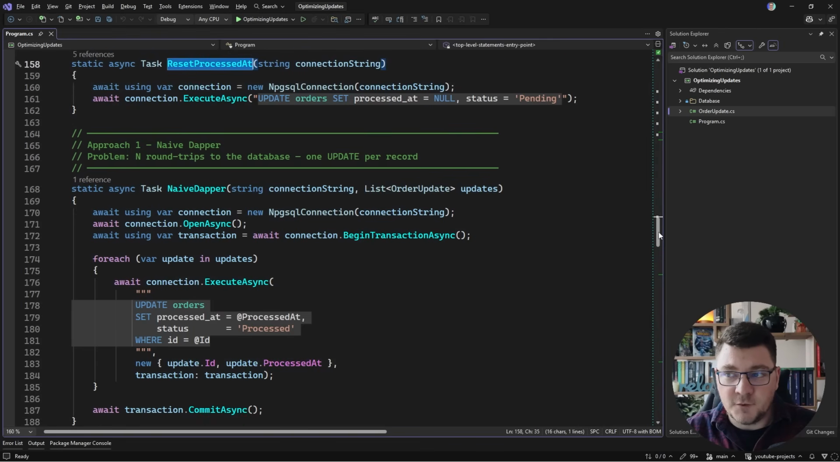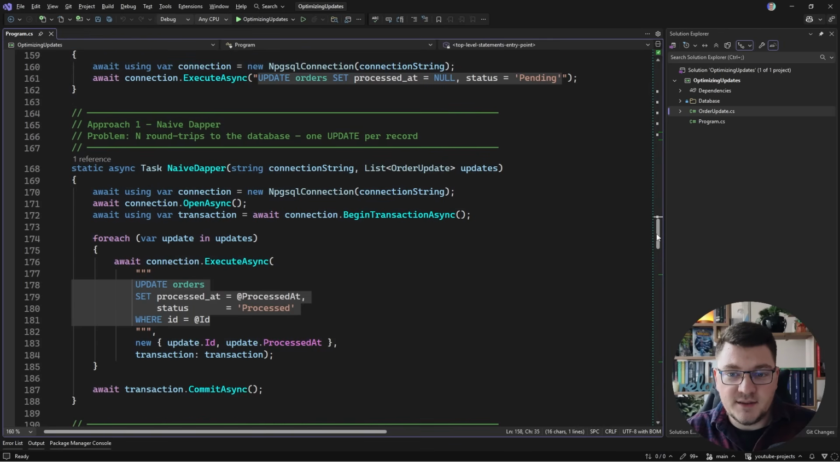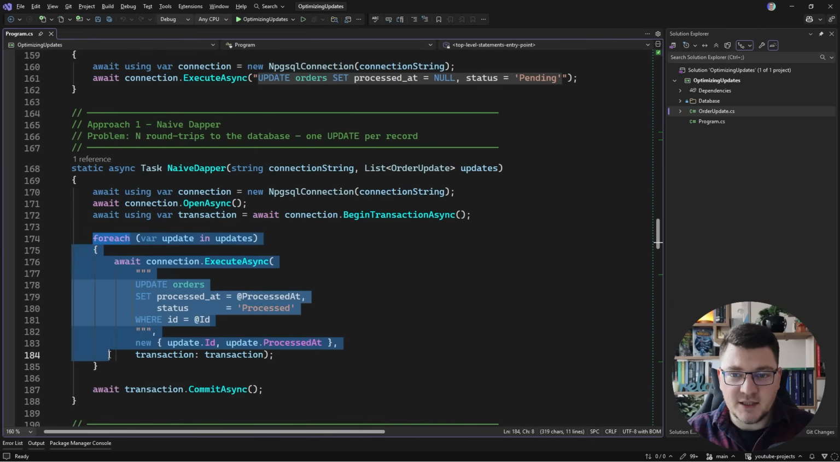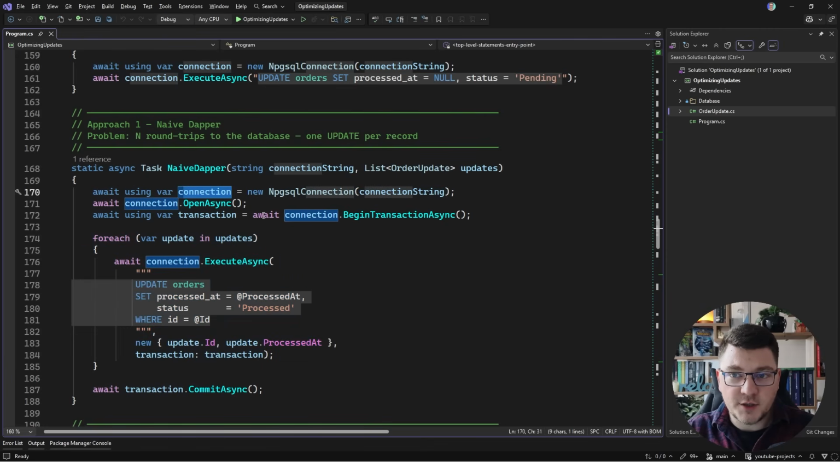So here's the first approach. I called it the Dapper naive approach, and this is something that you might commonly see if you are new to writing SQL. And the problem with this example, even though we are using SQL, which is generally more performant than using an ORM, is that we are running this inside of a loop. So for every order update that we want to apply to our database, we are going to send one command over our existing connection to request an update to the database.